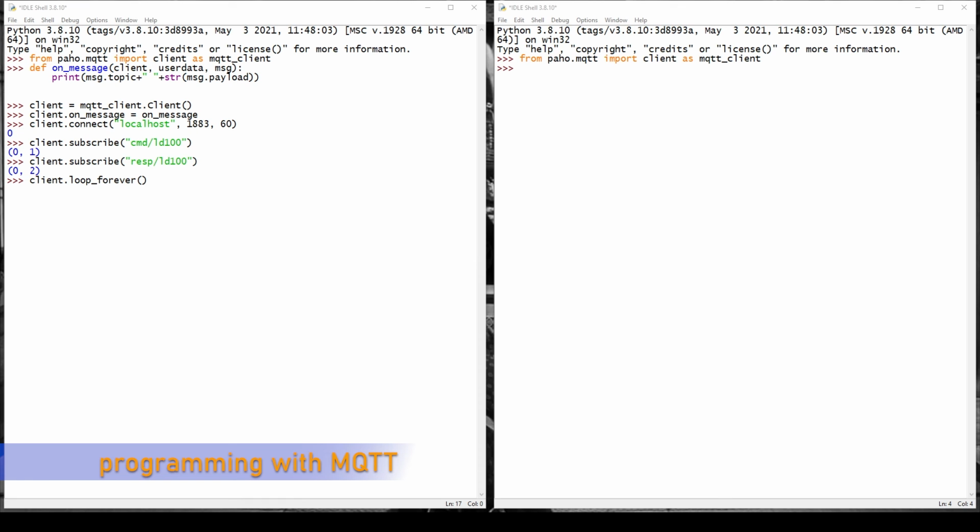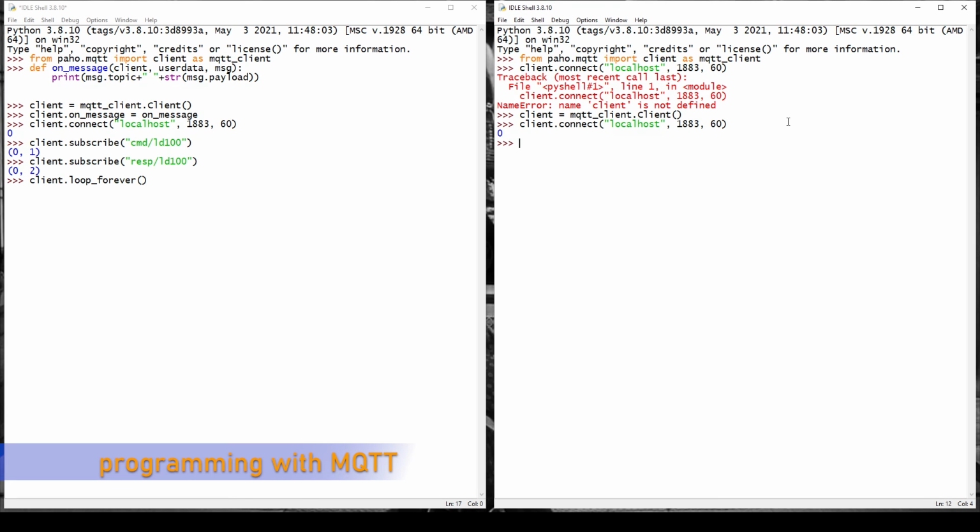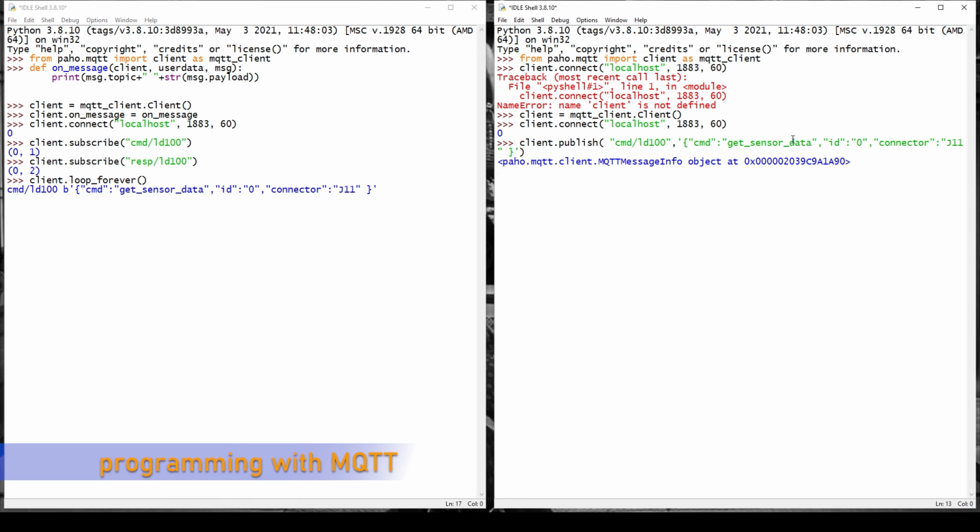On the other Python instance window, we instantiate the MQTT client class and connect to the MQTT server provided by the LD100 tool application. We publish a command to get the sensor reading on connector J11 of the LD100 board. Similar to the JSON API example, the response shows that this is a MAX 31856 device on SPI bus, reporting a temperature of 23.19 degrees Celsius.